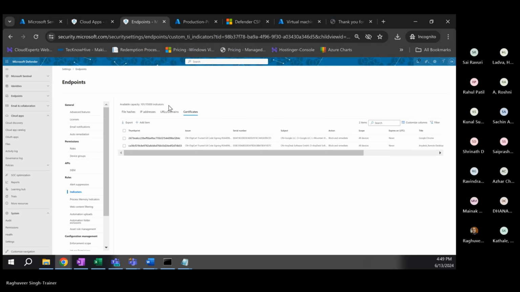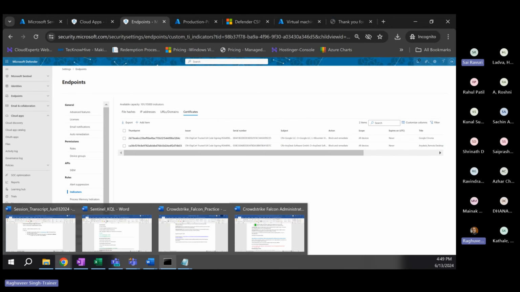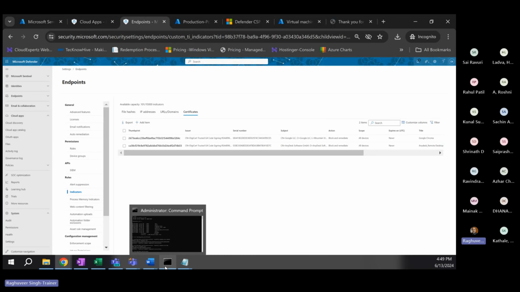Raghuveer, I have one question. Sure, please go ahead. I blocked the hash and certificate of one application. After that, I tried to access it on one of the VMs and the file disappeared from that location. It blocked the execution. Where will that file land in Defender if I want to retrieve it? That file will be in the quarantine folder of your system only.